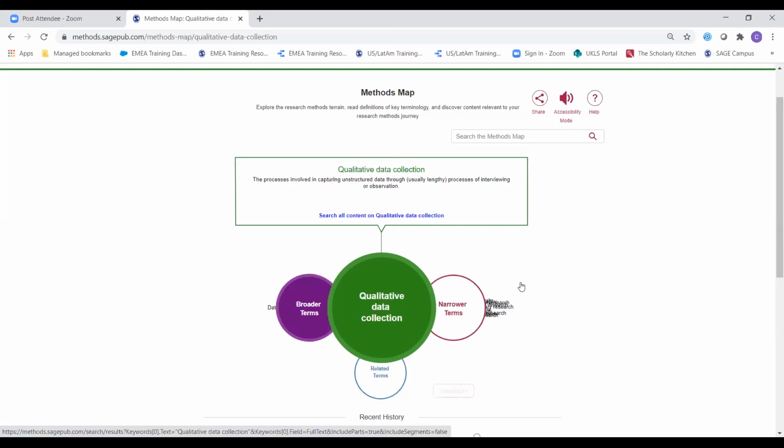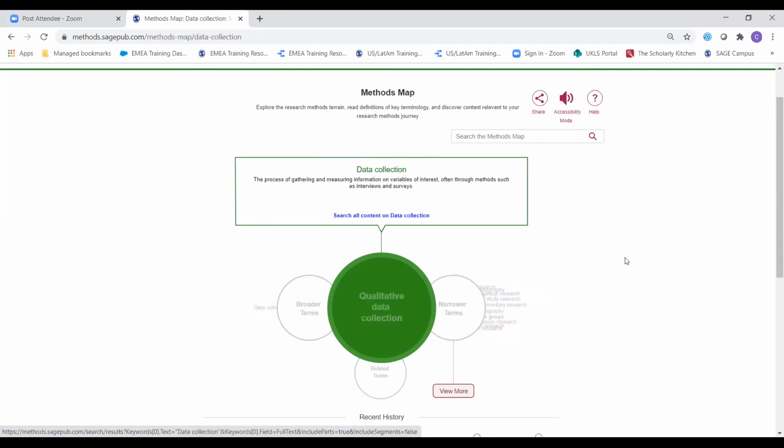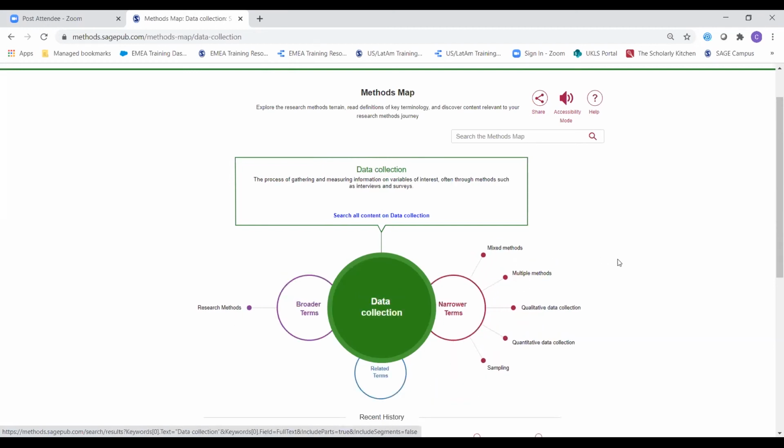So again, I can start clicking around. So you can see how easy it is to use. And I really like it. I wish there'd been something like this around when I was studying, because I think it helps. It's really easy to navigate. It's not too scary.